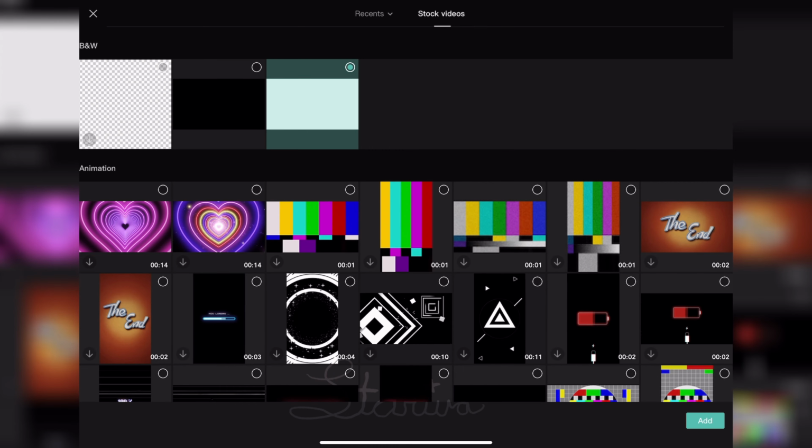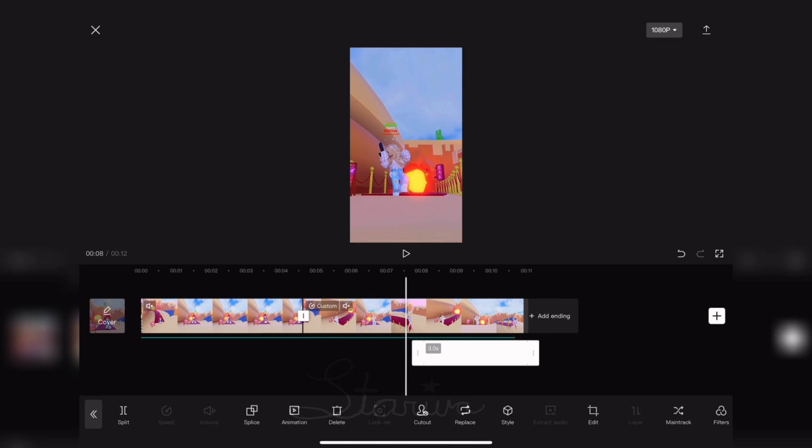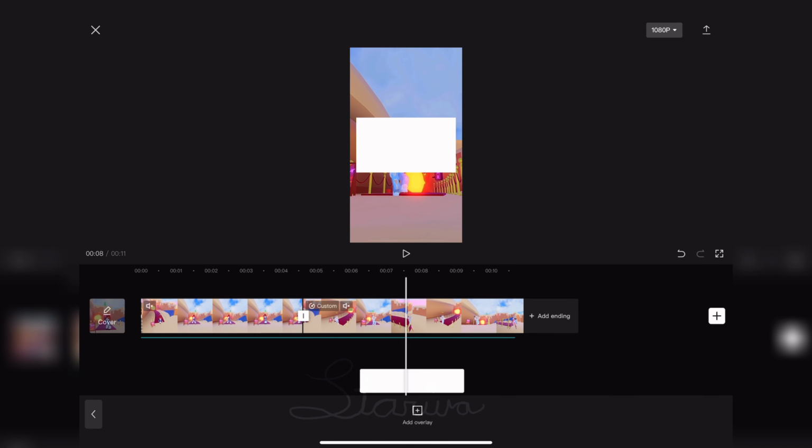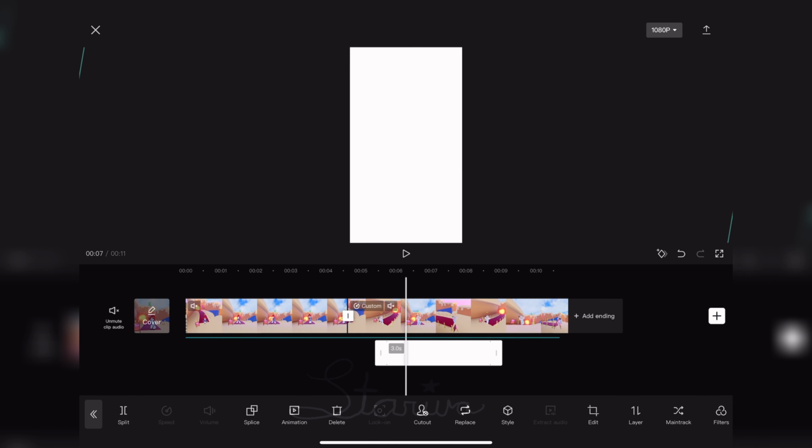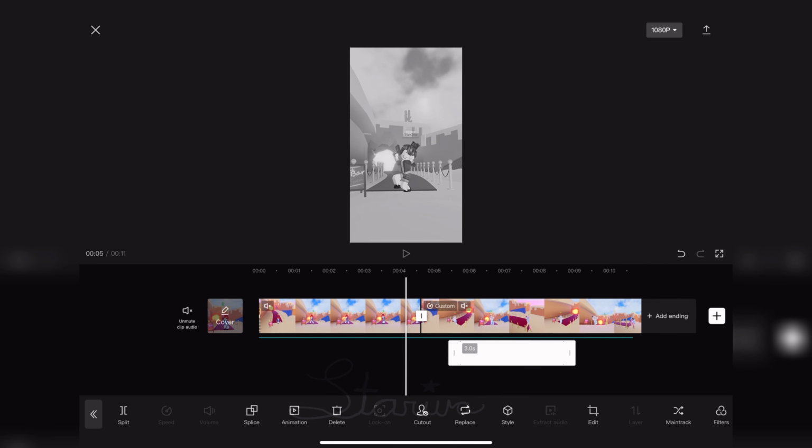Now it's time for the flashes. Honestly, I don't think they're too hard. All you're gonna wanna do is click overlay, add overlay, stock videos, choose the white option, and expand it to the size of your screen so it covers the entire thing.